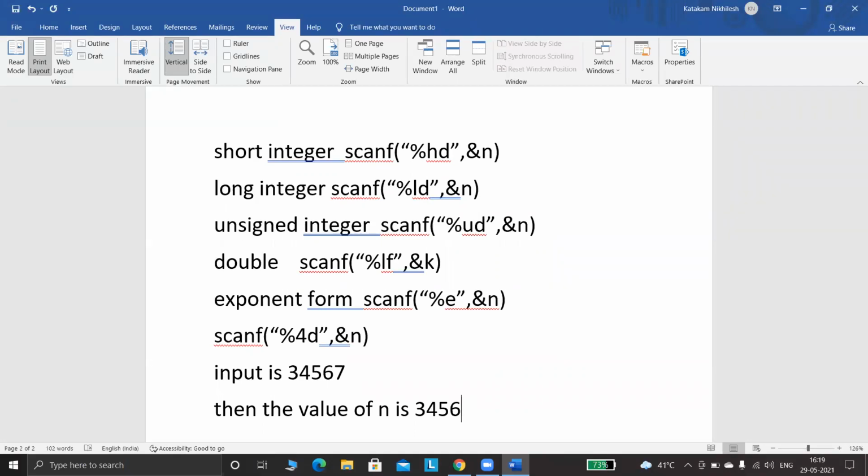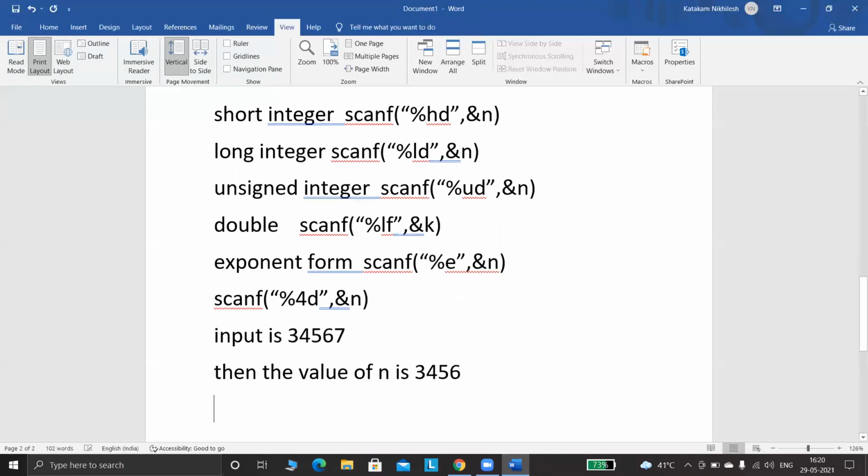So we can specify the width. So we specify the width compulsorily. If more input is given, then the second number is lost. For example, look, scanf %4d %3d, comma ampersand of n1 comma ampersand of n2.